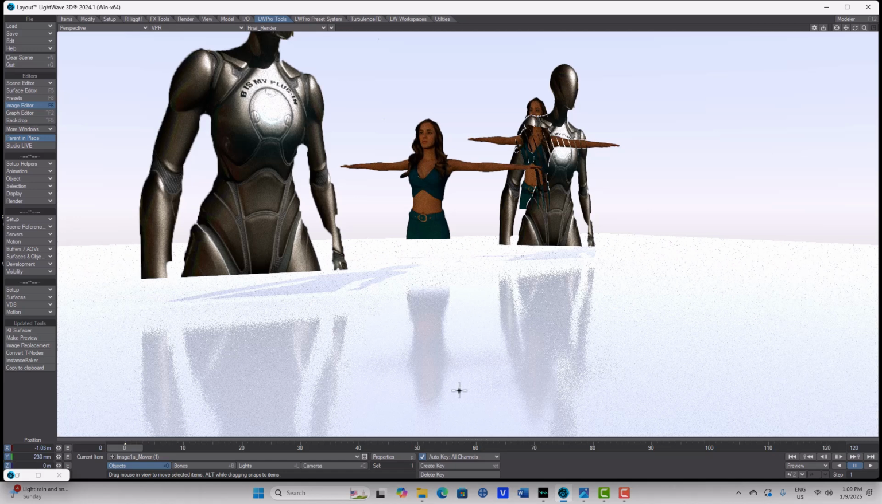So anyway, that's all I had just on the image billboard. Super cool little plugin now in LightWave 2024.